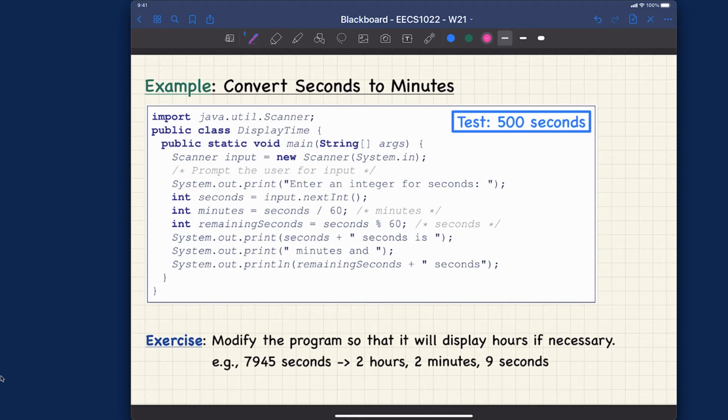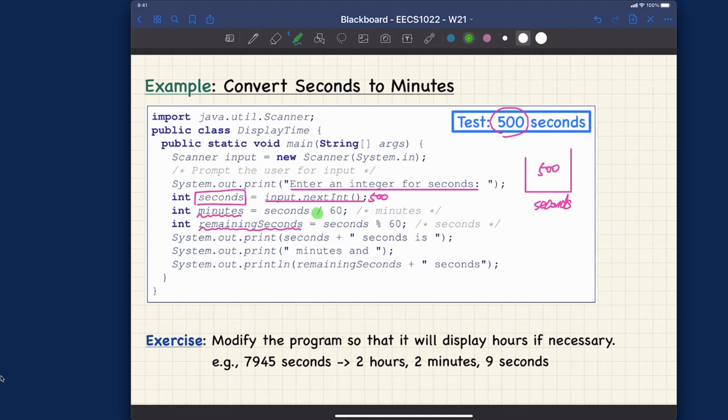I just want to use some example test case. Let's say 500 seconds. So now you can see we say enter an integer for seconds to the user as a prompt, and then let's say the user simply enters 500. So that means the seconds variable over here is going to store 500. Okay, and then we're going to calculate two things. We're going to calculate the minutes. We're going to calculate the remaining seconds, right? So now we're going to use both the division operator and also the modulo operator, right?